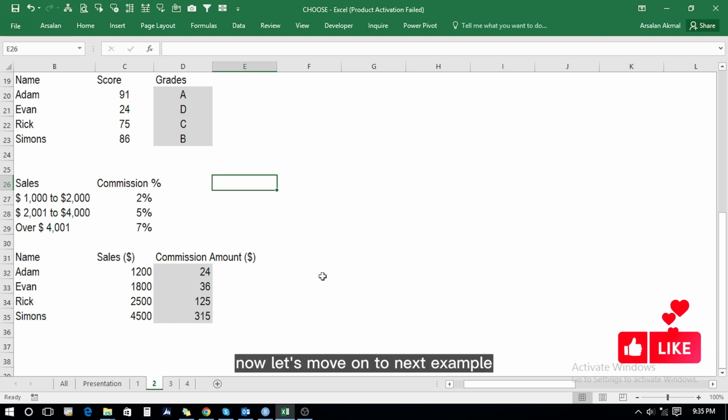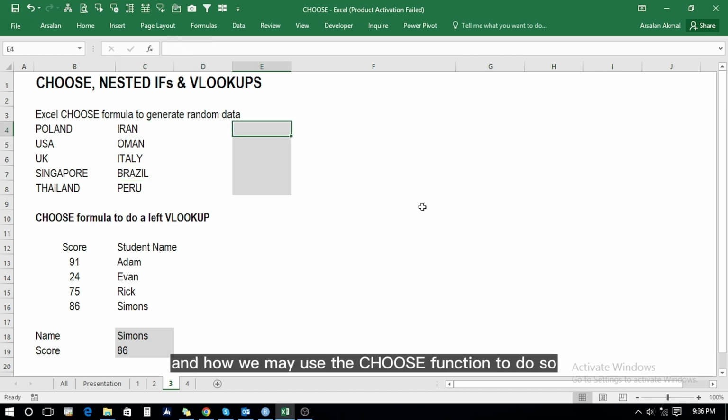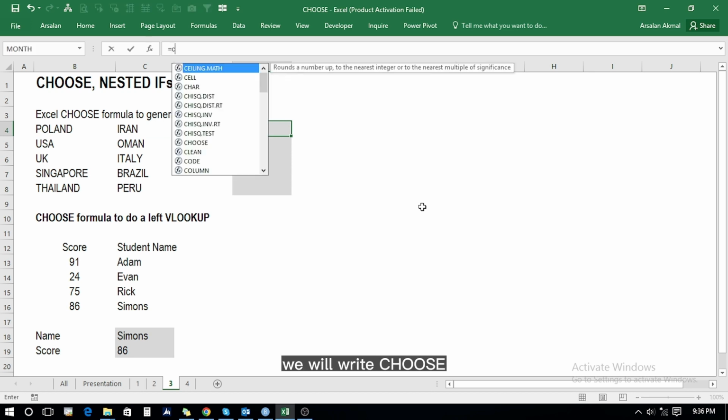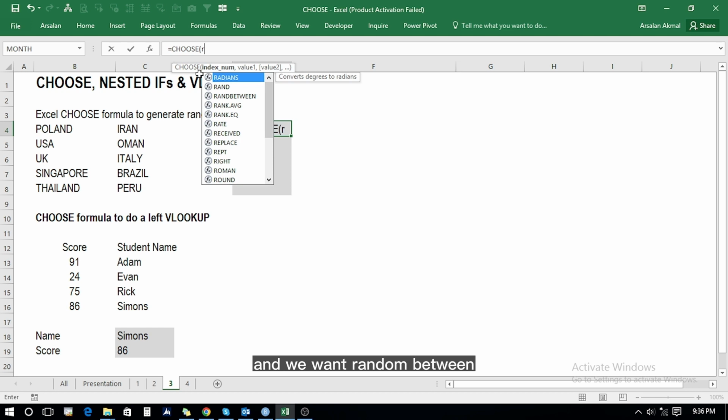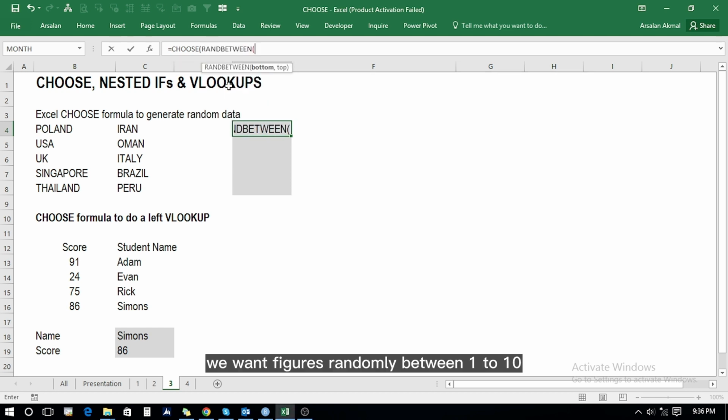Now let's move on to the next example. In this example we will see that if we have the names of these 10 countries and we want to randomly generate the data, then how we may use the choose function to do so. We will write choose, we select it, and we want a random between, select this, we want figures randomly between 1 to 10, for the countries that have been mentioned over here.